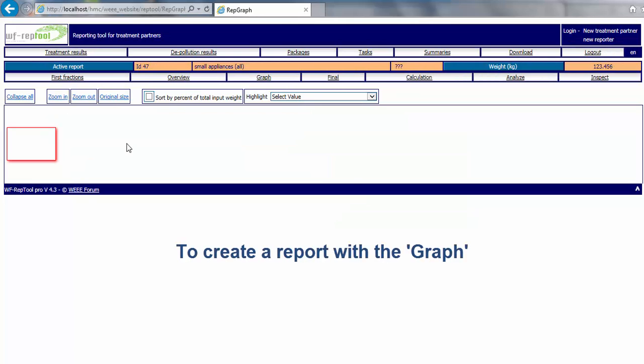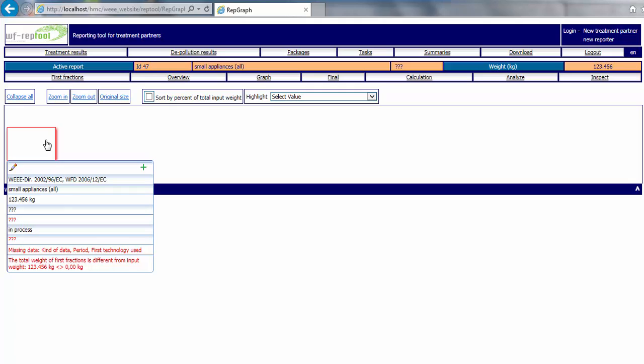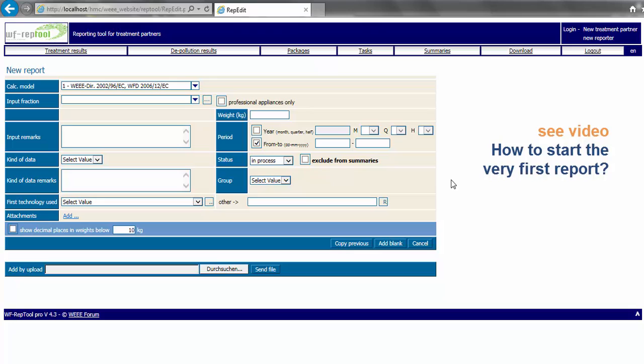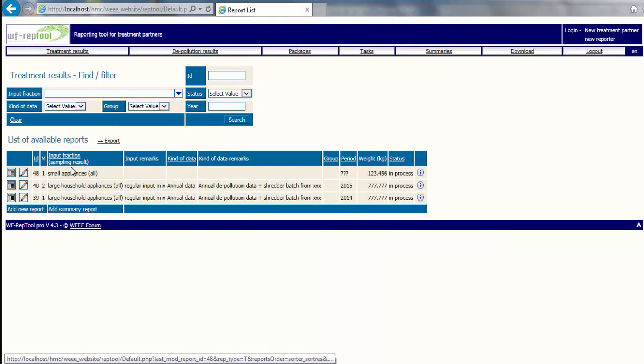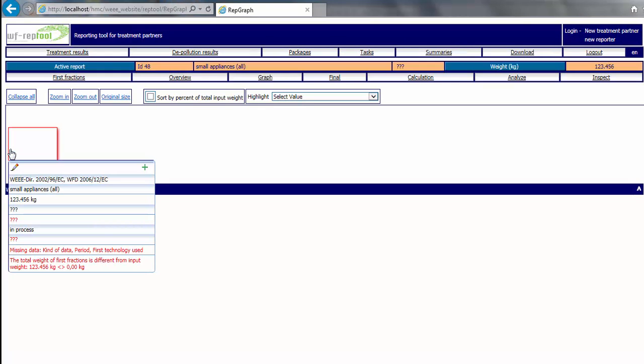To create a report with the graph. With having the option to add fractions and acceptors and technologies with the plus icon, you have now the option to create the whole report via the graph. You just have to add a report in the traditional way by choosing the input fraction and the input weight and add a blank report. When you choose this new report with the graph icon from the list of available reports, you will see the empty graph just showing you an empty symbol for the first step treatment.